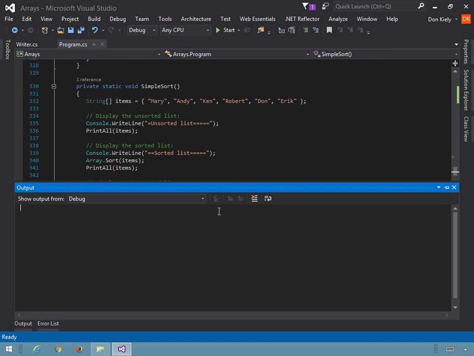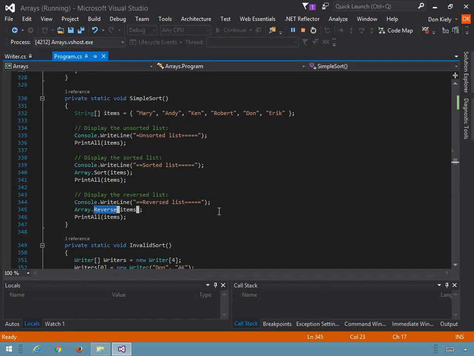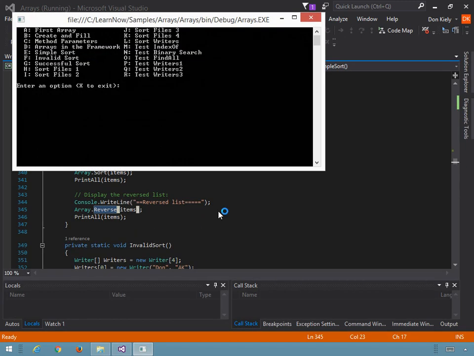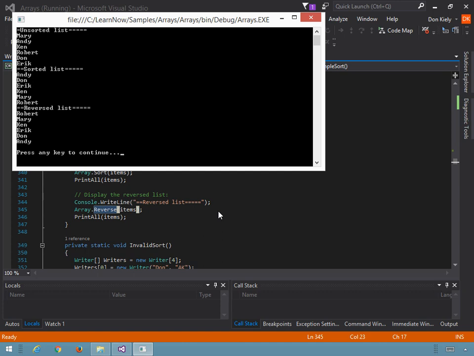All right, I'll run this code. And the simple sort. And there you can see my unsorted list, Mary, Andy, Ken, Robert. Sorted list, it's in alphabetical order. And the reversed list is in reverse alphabetical order. So, pretty easy to sort simple built-in data types.